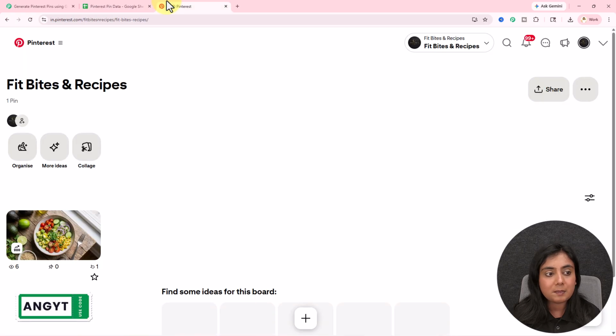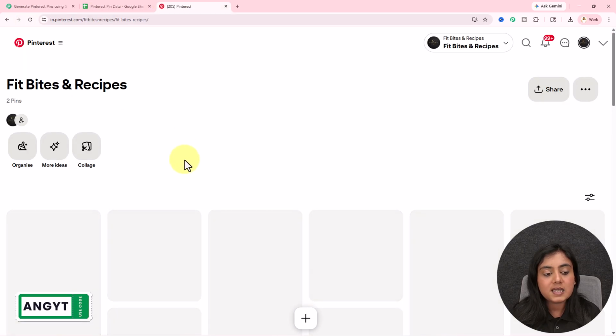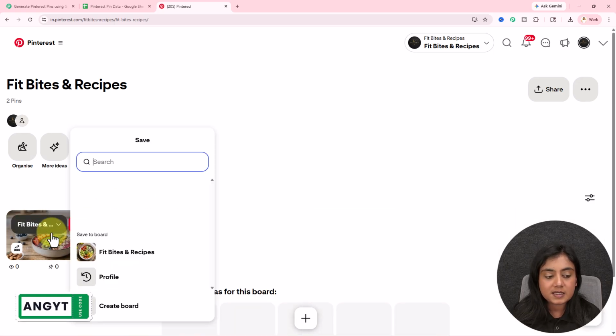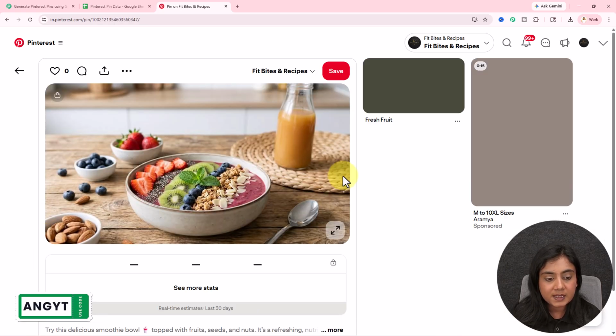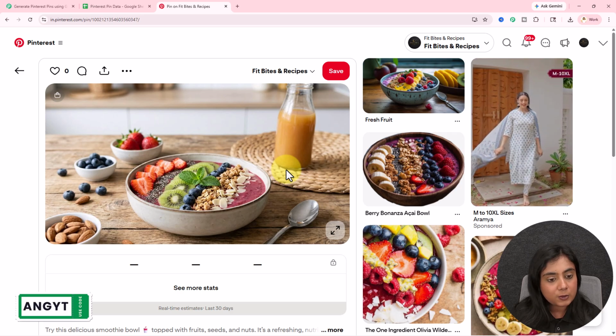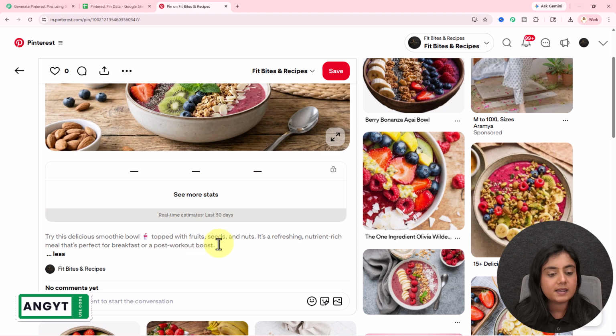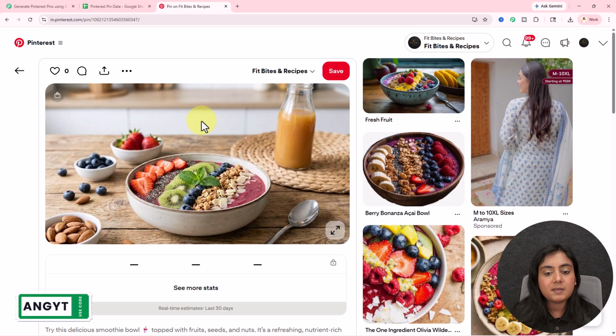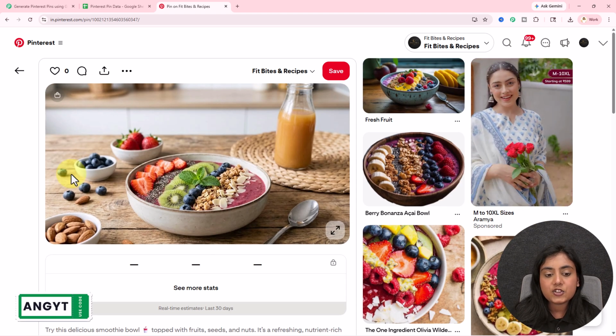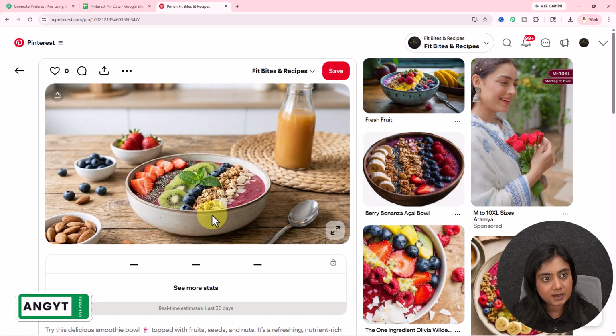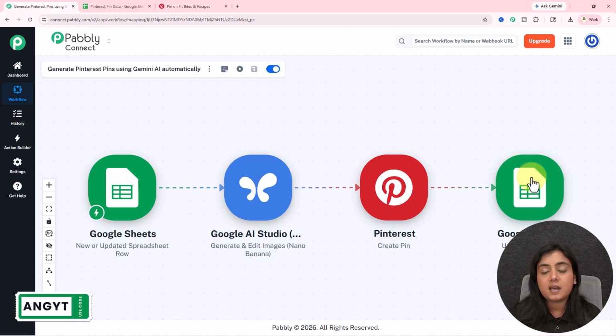I'll go back to my Pinterest account and refresh this board from here, and you will see a new pin is going to be created in front of you. If I open the pin, it's the same smoothie bowl that I was talking about, and in the description you will find the same thing that I've added in my Google Sheets. This image is generated by this AI agent and posted as a Pinterest pin. So this is how this amazing setup is going to work. Without wasting any time, let's dive into the creation of this setup.